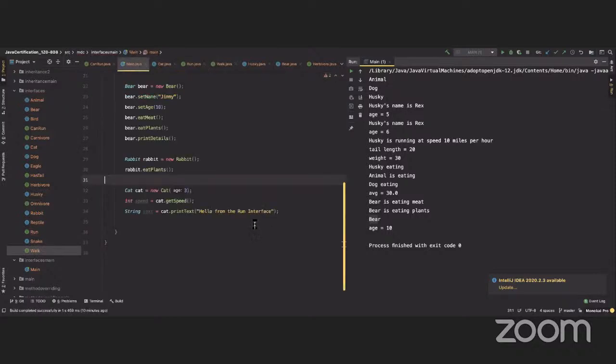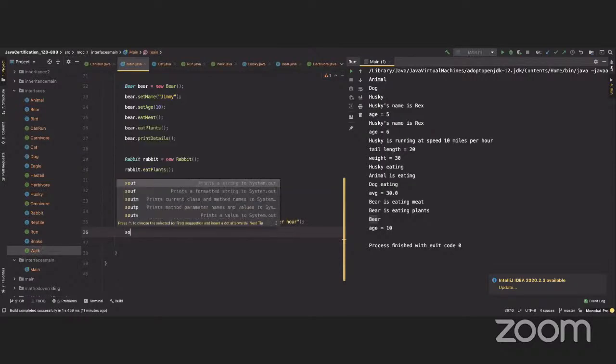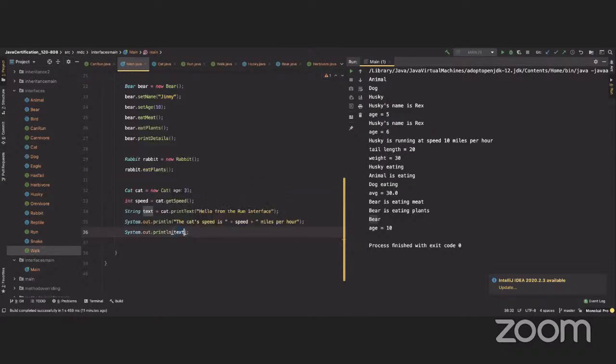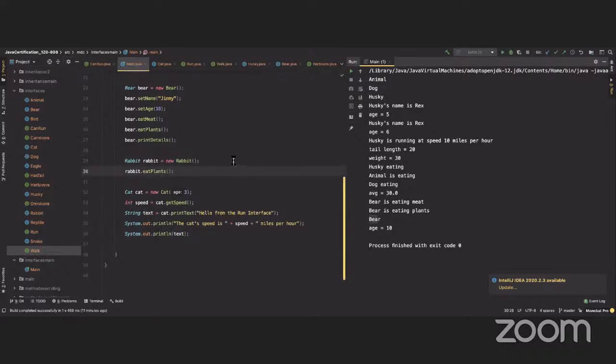All right? So now I can say sysout The cat speed is speed miles per hour. Okay? And we can say text, right? So now if we print this, this is what we get.